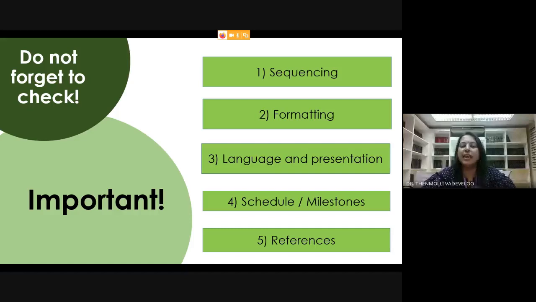It is also necessary for the candidates to attach their schedule or milestones, like what is the next process after the defense of the research proposal, what they are going to do. This is quite important as well, because we want to trace the progress of the particular candidate.